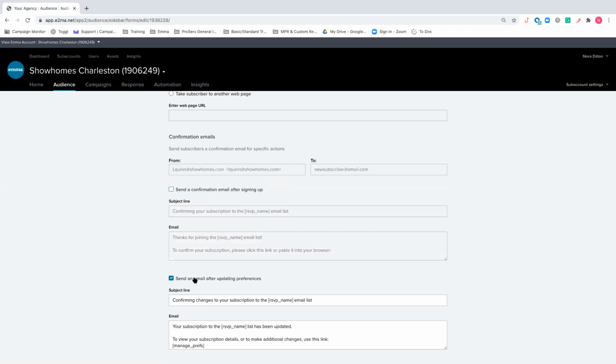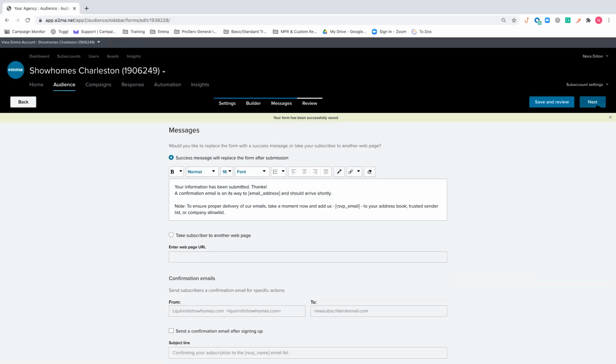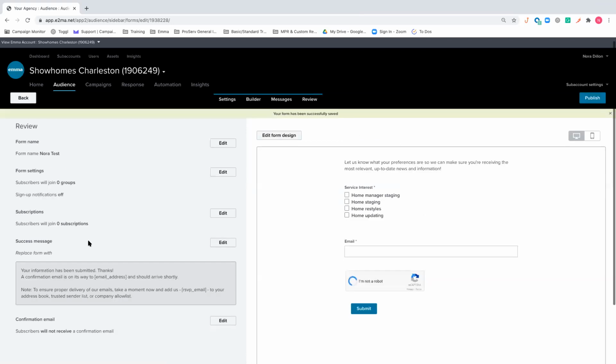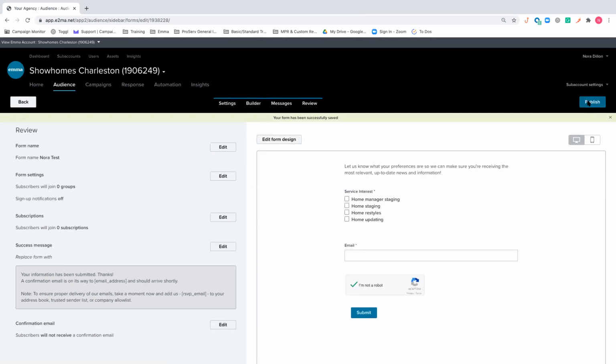And then if someone updates their preferences, so the footer of your template has that manage your preferences link, if someone does go through and change that, this would be that same confirmation email here. So again, optional. But once we get through here, we can see all of the different information we've just filled out about what's going to happen for the form. And now from here, we can just publish.